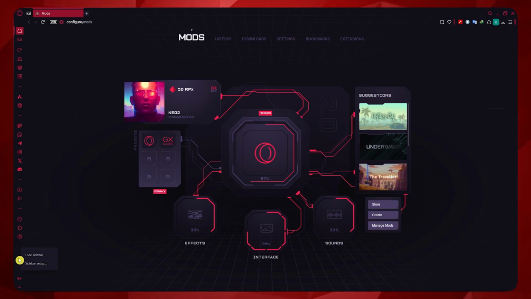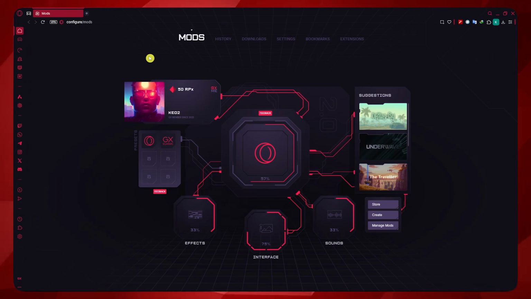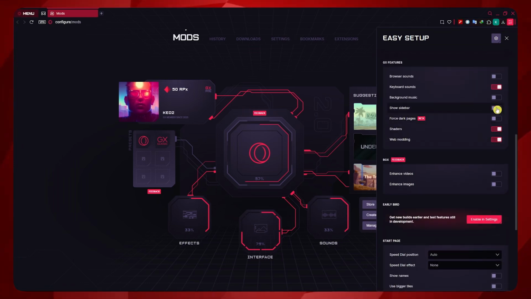And then if you want to customize the sidebar, right click on your sidebar, click on sidebar setup, and then you should see all the options that you can add right here. If you don't have the sidebar, just click here on the easy setup icon on the top right, and from here you can click here on show sidebar.